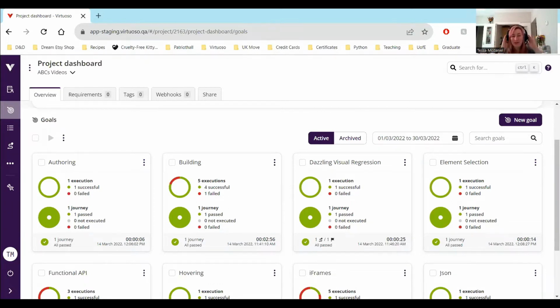Now we've just released in the last few weeks this really awesome feature, and I cannot wait to show you. So let's jump into it.